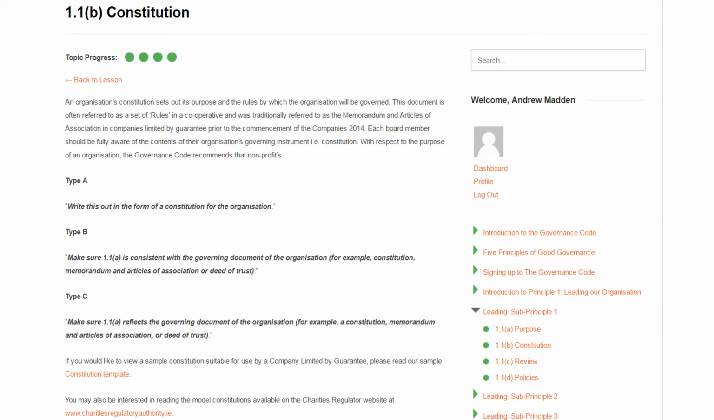And down here there are two links. One is a link to a Constitution template for CLGs provided by Carmichael Centre. And the other is a link to the CRA website, and they too have designed a similar template of their own. Let's have a look at what help is available under Policies.